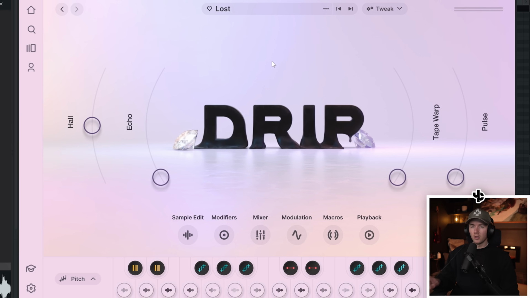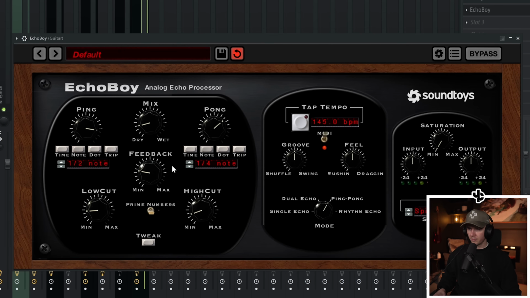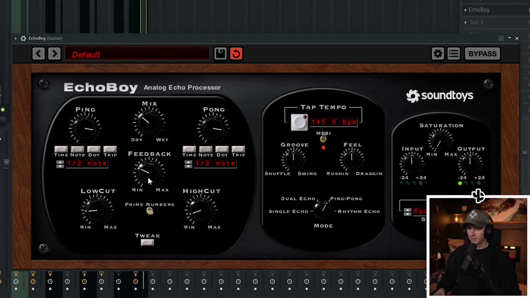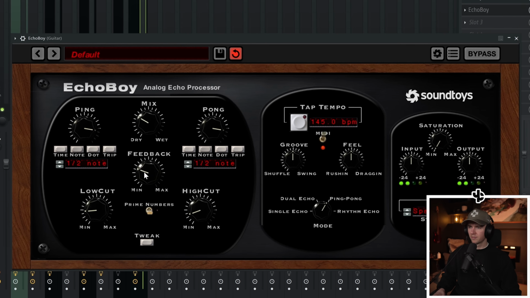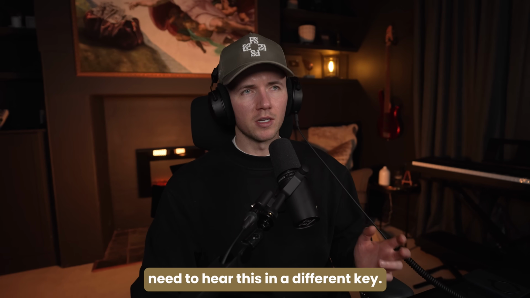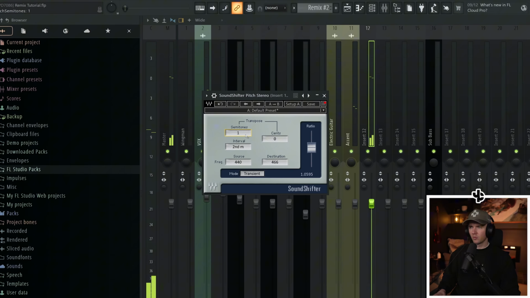That one was just the lost preset in arcade, but I think it works really well with this melody. Try the delay on half though. Okay, I feel like I need to hear this in a different key. I've been making this melody for a while now. Let's pitch it up a couple, maybe just up one.